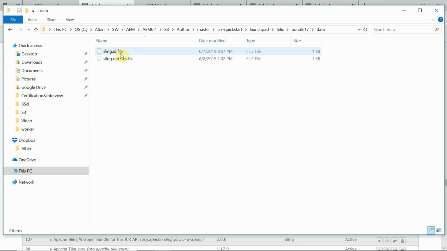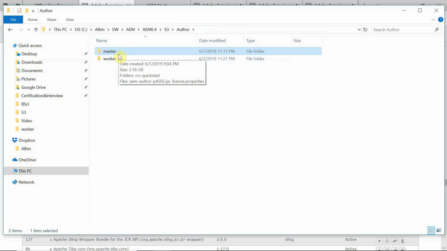I have configured two instances, one master and one worker instance. So if you go here, master is running on 4502, worker is running on 4504. It's only for demo, but in a real scenario you can configure this on different servers. These two instances are enabled with the shared S3 data store.